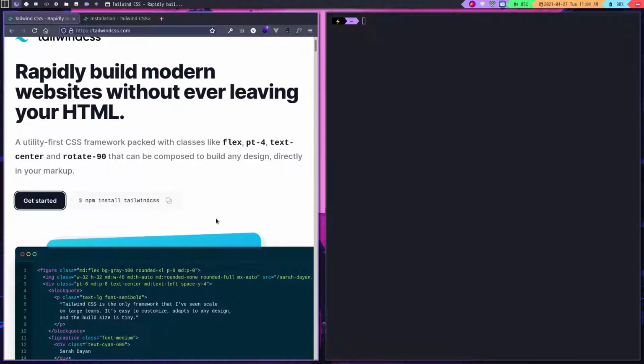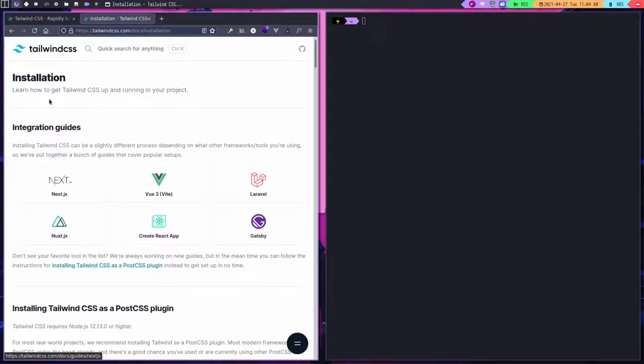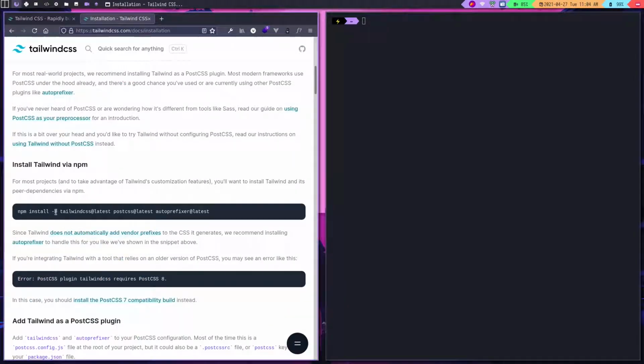So let's quickly start the installation portion. I'm going to go to the documentation where they are giving us the information about the installation. Now you need to install Tailwind CSS using npm. So I'm going to go to the YouTube directory, and here I'm going to create a folder, and let's just call it tail.